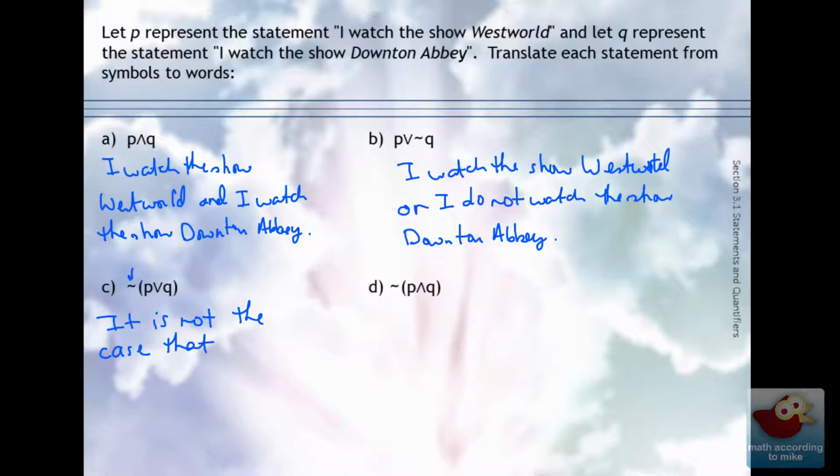And now we take care of the rest. "I watch Westworld or Downton Abbey." Oh, I did it again. It's like I don't know how to spell. "It is not the case that I watch Westworld or Downton Abbey."